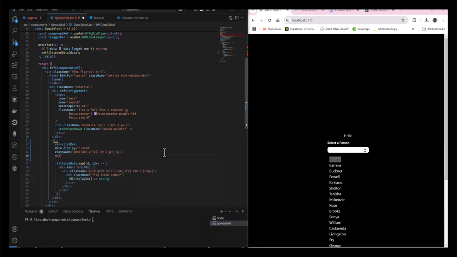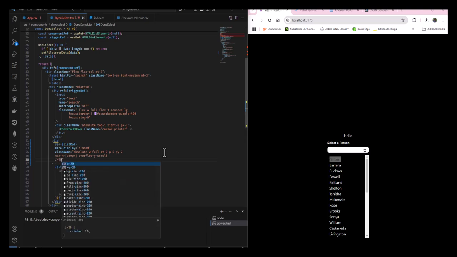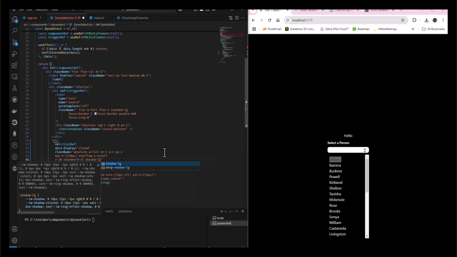Okay, max height is going to be 350 pixels, which I guess is coming off the screen now. That's fine. That's fine. Overflow Y scroll. Okay, that's good. We didn't have our overflow on there, so that's why that did that. Let's give it a Z of 20 just to make sure that it's going to be above other things. We're going to give it a rounded bottom XL. We give it a shadow LG, which you probably can't see because it's all black.